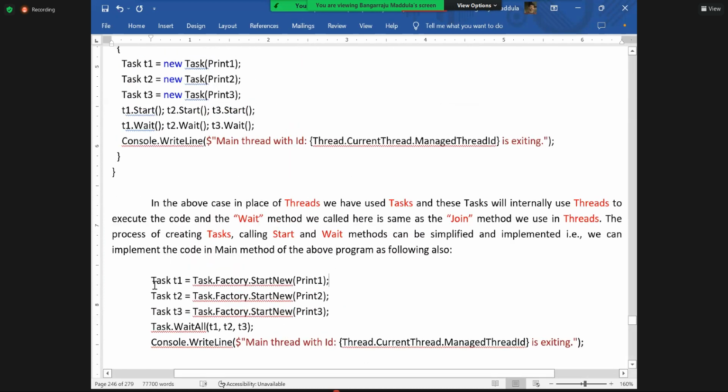Your Main method code, just try to implement it like this.